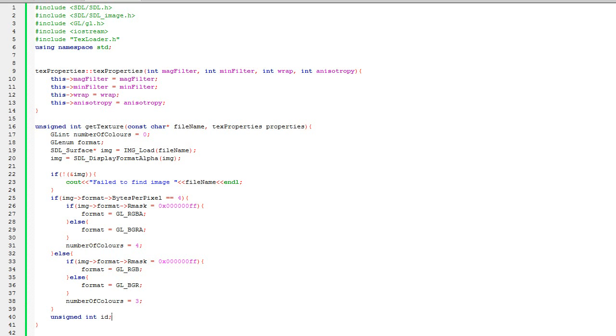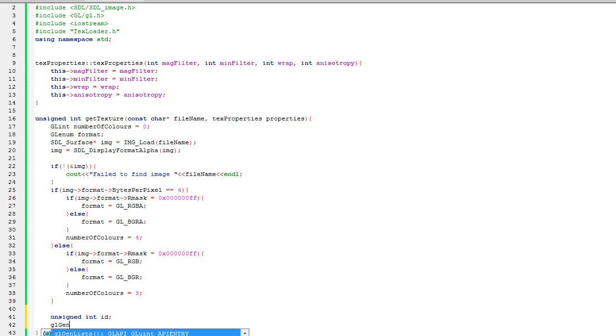So now we'll create an unsigned integer called ID. This is actually going to be the number that we return, but we've got to do some stuff with it yet. Next thing we do is call glGenTextures, and then we're generating one texture and passing a pointer to the ID. That basically just allocates the space for the system to store the texture, and whenever you make changes it will allocate them in there automatically.